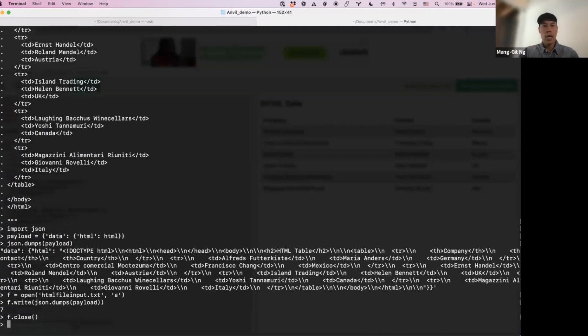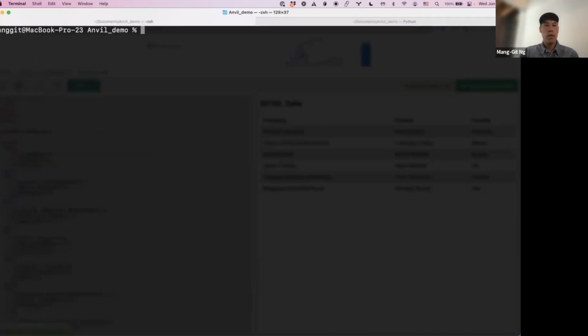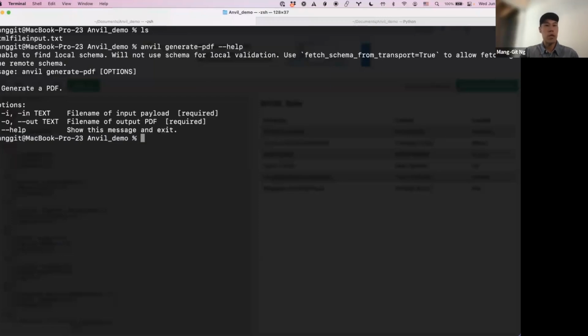Cool. So switching tabs here, I'm in the same directory. If I do ls, you'll see HTML file input is right there. And to make the request to generate the PDF, I'm just going to go Anvil generate PDF. If you ever have questions on any of Anvil's commands, you can use --help, and it'll pull up some helpful information for you to use. In this case, we need to pass in an input file, so -i, and -o. So that's the output file.